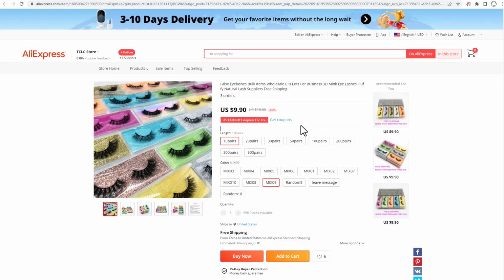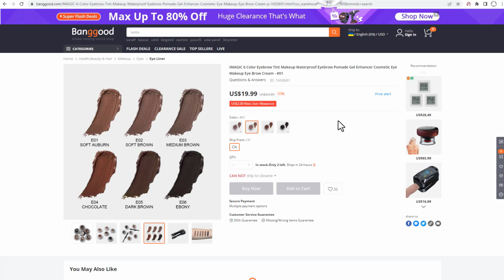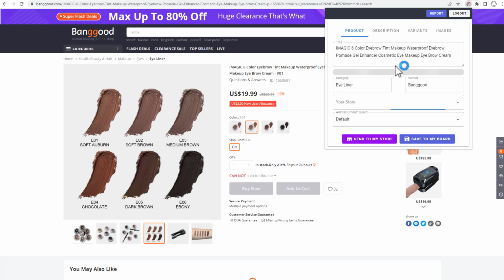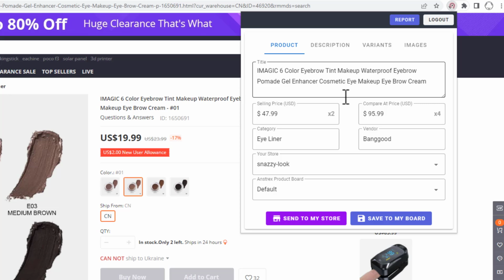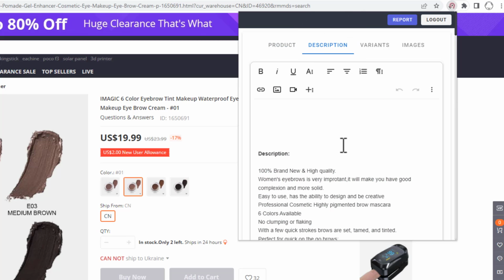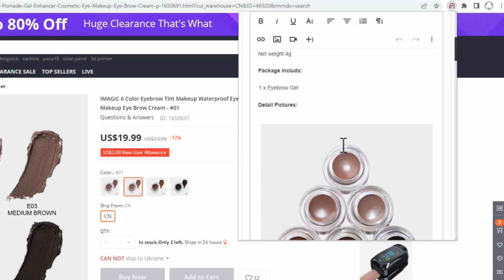And next we are going to go to another supplier, and we are going to do an import of this particular product, which is the eyebrow color. And this is from Banggood, by the way, which is another popular dropship supplier. I'm going to just click on the Chrome extension icon here and look at the data before I import the product. As you can see, the title, the price, category, vendor name, etc., is all populated. And the description is also populated as well.